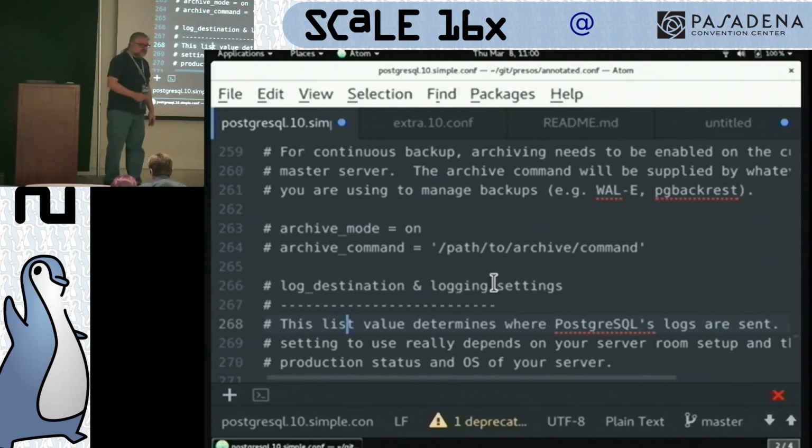And bin true will always return success, so the archiving will always happen successfully. And then someday when you actually install pgBackRest, you don't have to restart the master in order to make it work, because you can just change the archiving command.